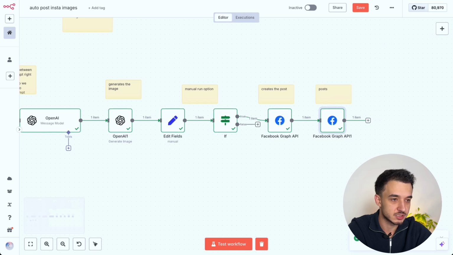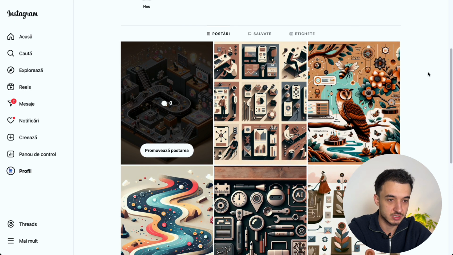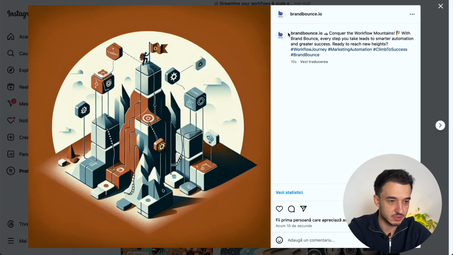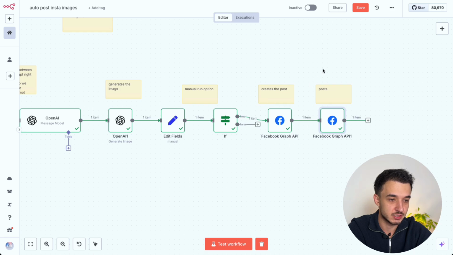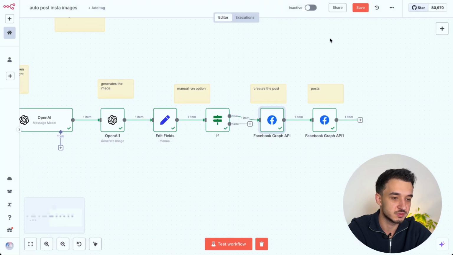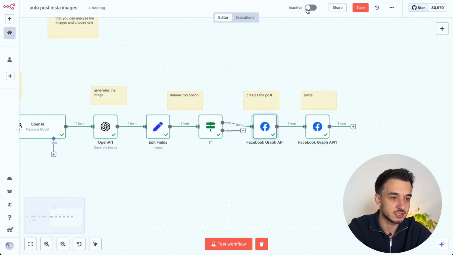Workflow executed successfully. Let's go to the Instagram page and just refresh it. So it just posted this image with this caption. It looks awesome. That's pretty much it. If you want it live, you'll need to generate a long-lived token and configure it here in the credentials for Facebook. And you can just toggle this button on and make it active. And that's it. You just built your own AI-powered Instagram assistant. And the best part, this is just the beginning.